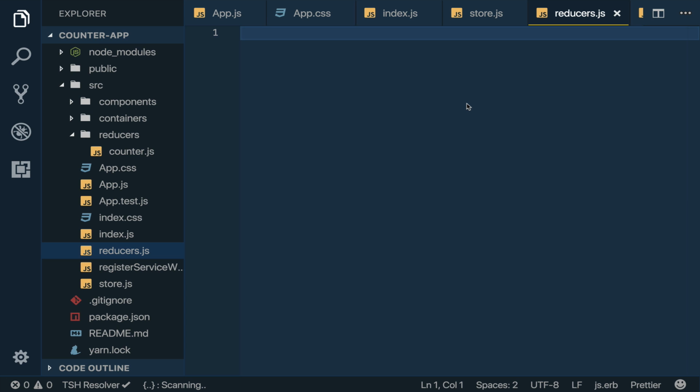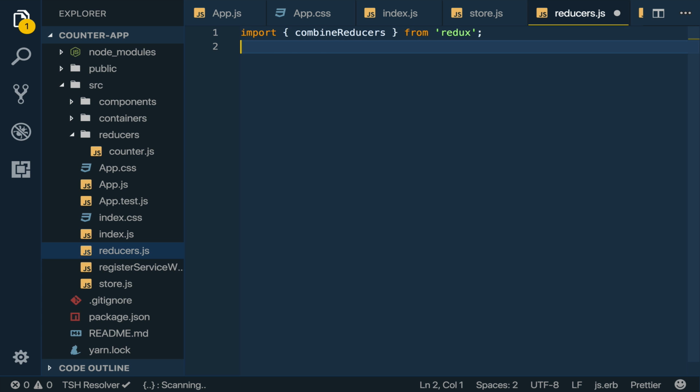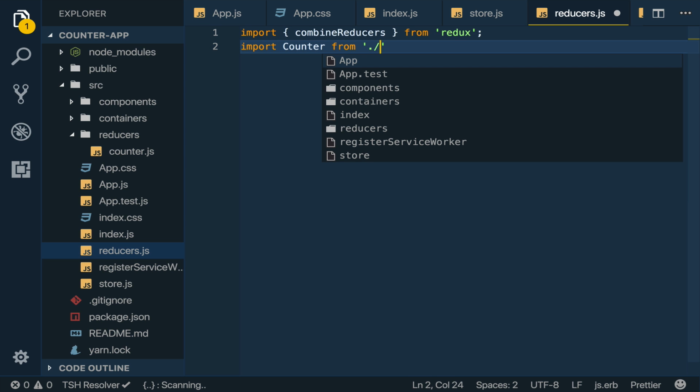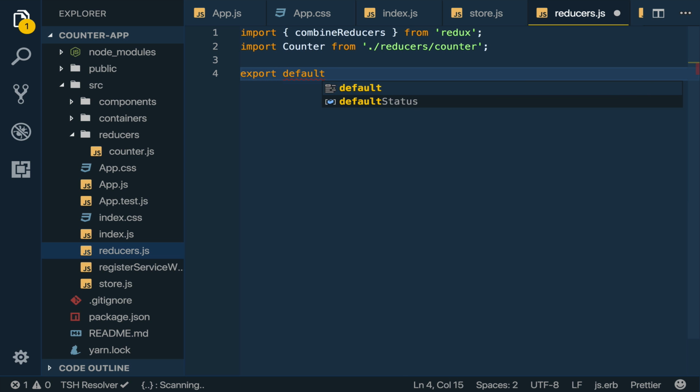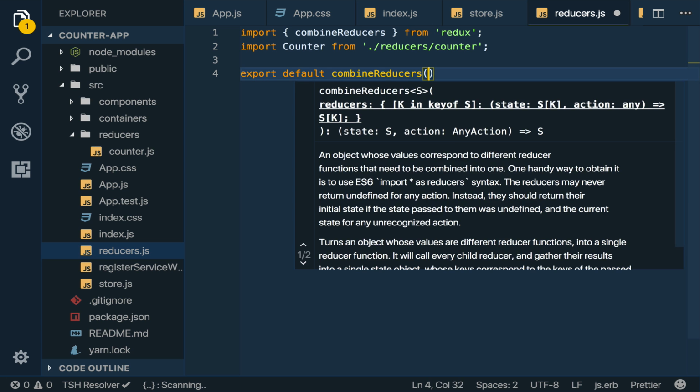In there, we basically want to grab all the reducers we have in this folder here. Right now we only have one. Let's say combineReducers is a function we'll need from Redux. It's a nice little built-in. And then I'm just going to import, say, counter from, we don't have anything there yet, reducers/counter. And we'll export default combineReducers.